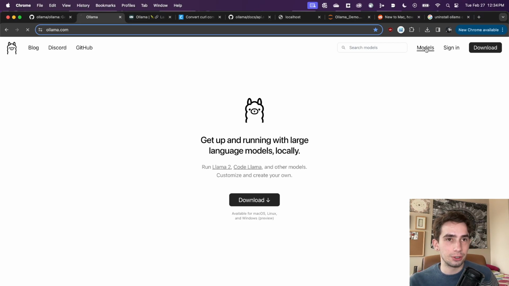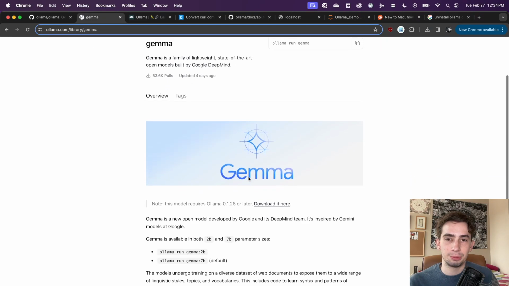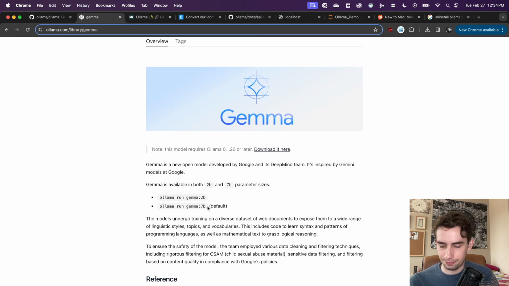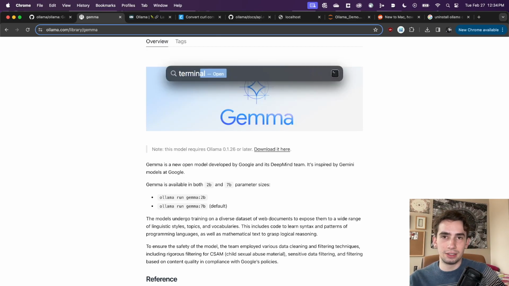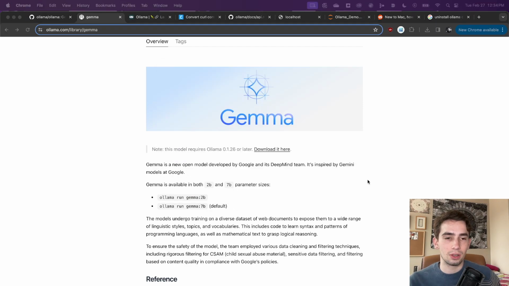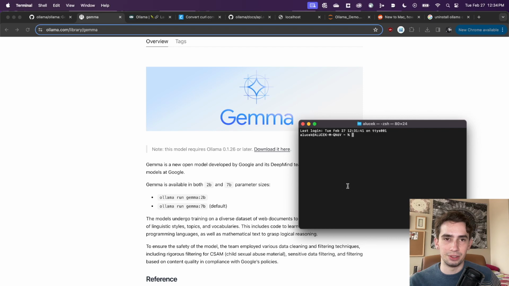So I'm first going to go to models and find the one that I want. I want to try out Gemma. Specifically, I want to try out their 7B one. And to get to the terminal, a quick and easy shortcut is you can press Command and Space to open up Spotlight and then type terminal. Once you type terminal, it'll bring up a window that looks exactly like this. And this is where you're going to type in these commands.